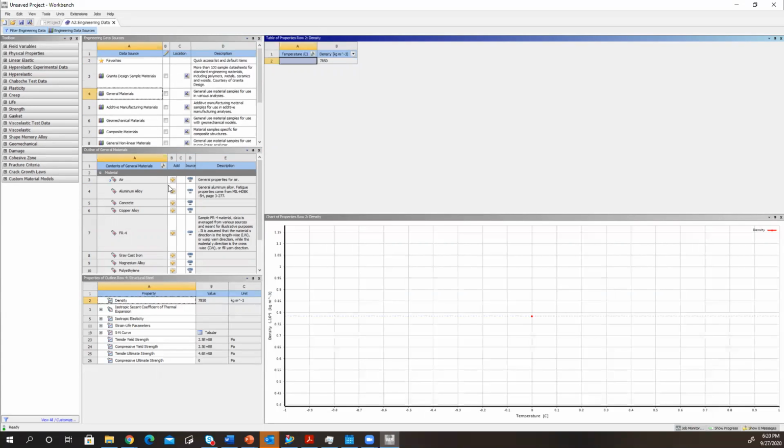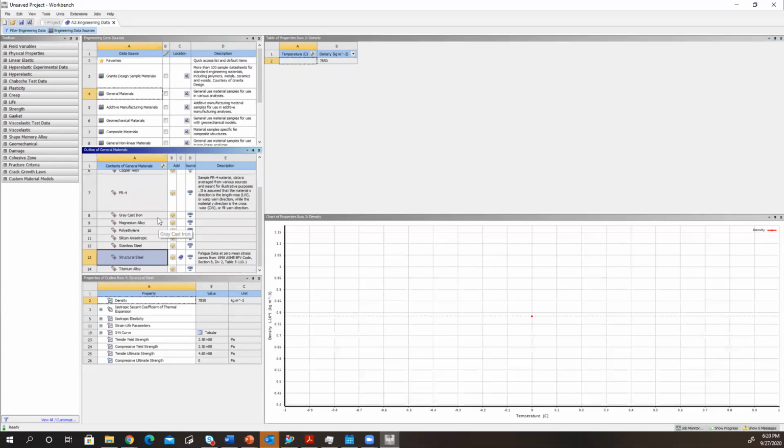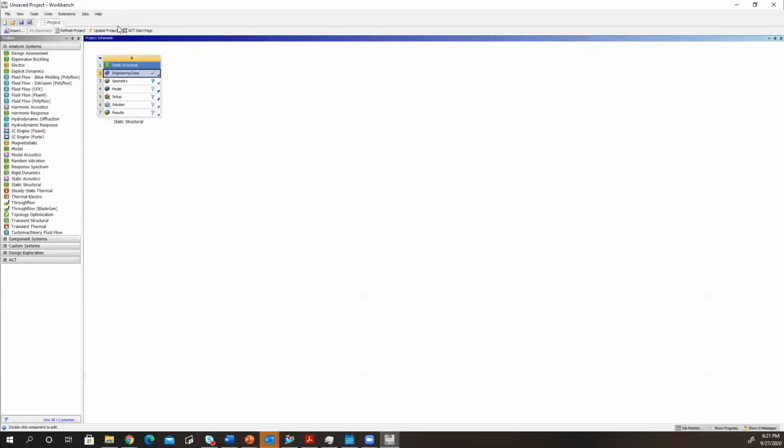If you wanted to add aluminum alloy, you just click on this plus, just for demonstration purposes. I just click plus, and then once you're done selecting your materials, you just click on engineering data sources again, and you would see the two materials that you have selected. Once you're done with the materials you want to use, you just exit out of engineering data.